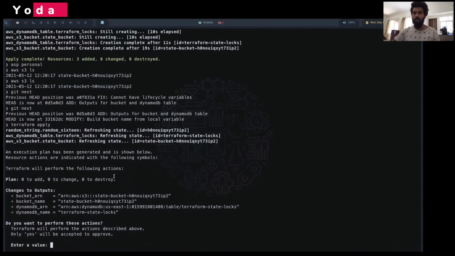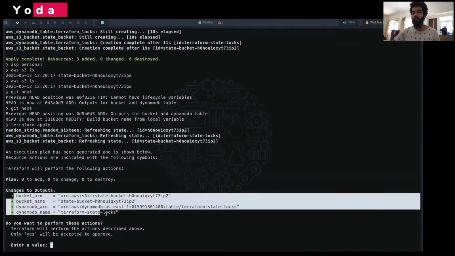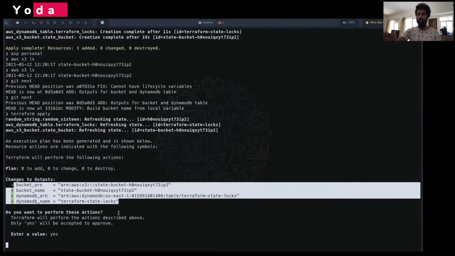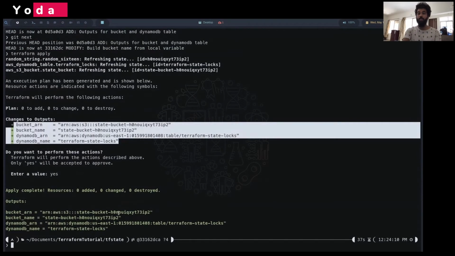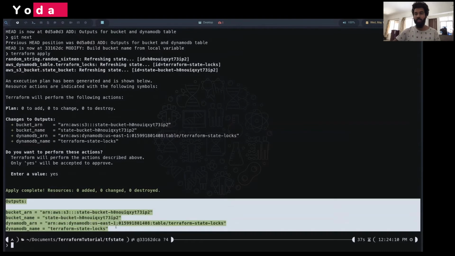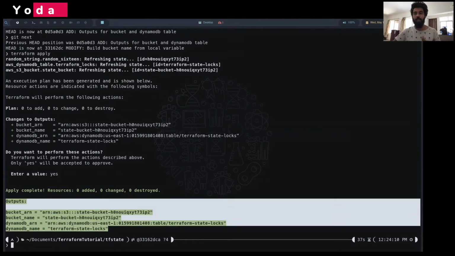Right, so as we expected, nothing to add, nothing to change, nothing to destroy, just the changes to outputs, right? So it'll add a few outputs to my state file. So I'll go ahead and I'll say, okay, cool, let's get that done. Once that is done, this is a change that you might notice between our previous apply step and this one. Here we get an outputs section, right, where we get the name of the bucket, the DynamoDB ARN, whatever we specified in the outputs file.